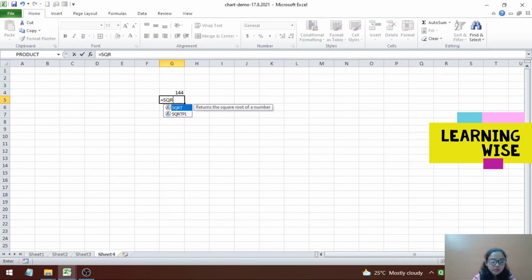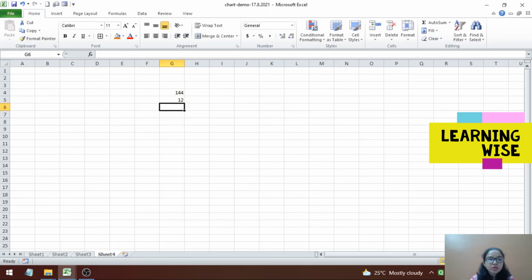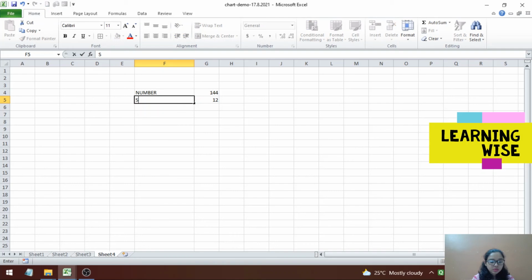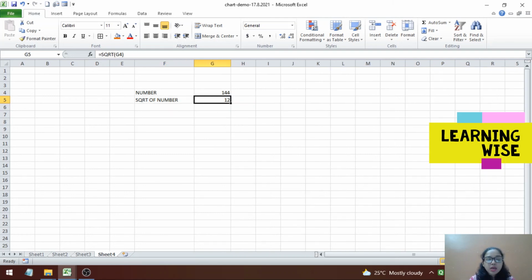So I've got one function for it. Write down equal to, then write down SQRT. Within the bracket, select this number and close the bracket. Enter. So you can see this number. Let me write it down here. Right. So the square root of this number is 12. Okay. So mathematics becomes rather more interesting and useful and faster in Excel.